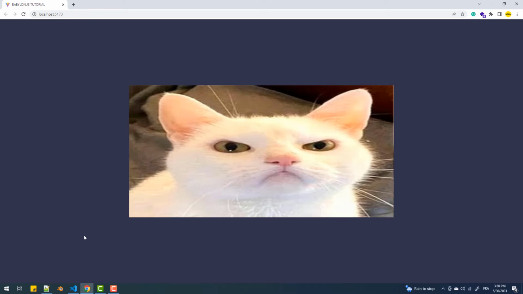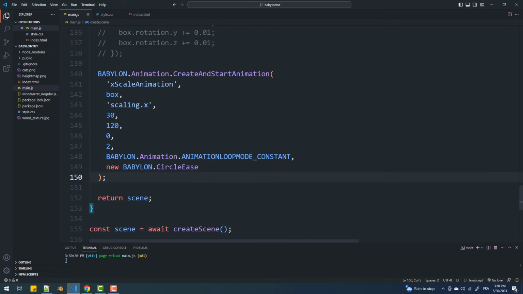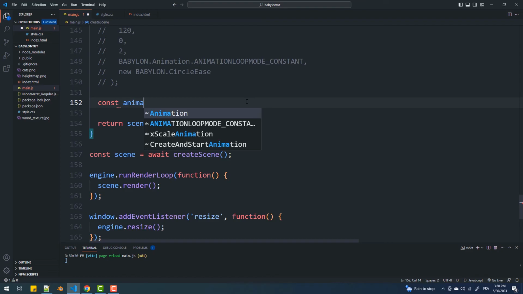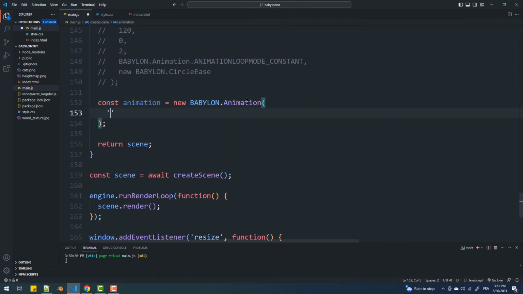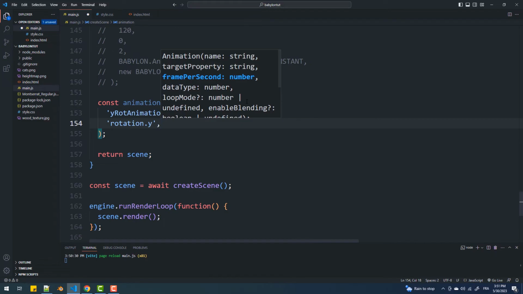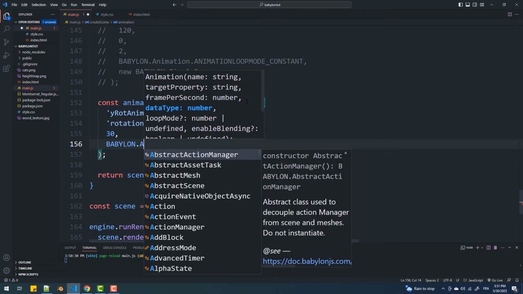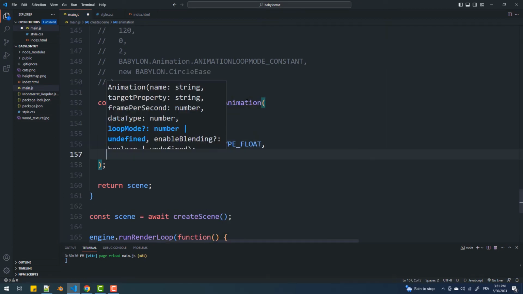Another way of animating in Babylon.js, which gives more control over the animation, is the following. The first step is to create an animation instance, and here we have the animation name, the property to animate, the number of frames per second, the type of the property's value, and the loop mode.